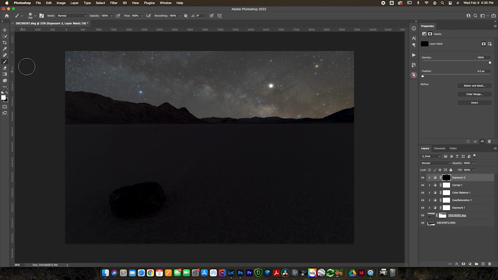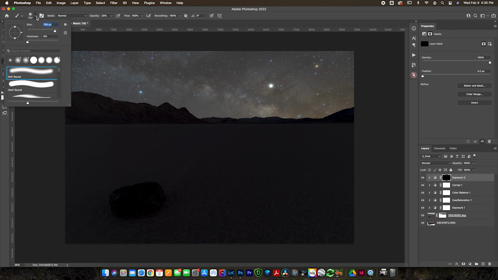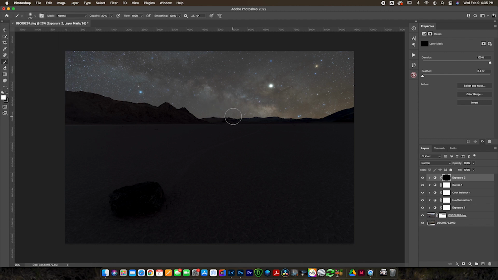and you can go in with a brush tool with a white brush. I like to paint in maybe 20% opacity. Make sure you're at 0% hardness, and I just like to paint in on these mountains in the background just to kind of make it look a little bit more realistic. And you could even paint these mountains if you wanted as well.